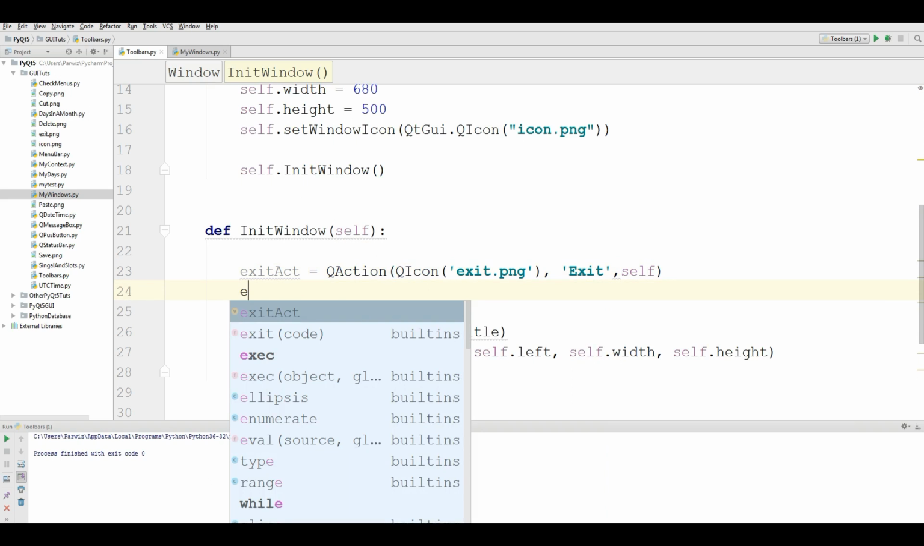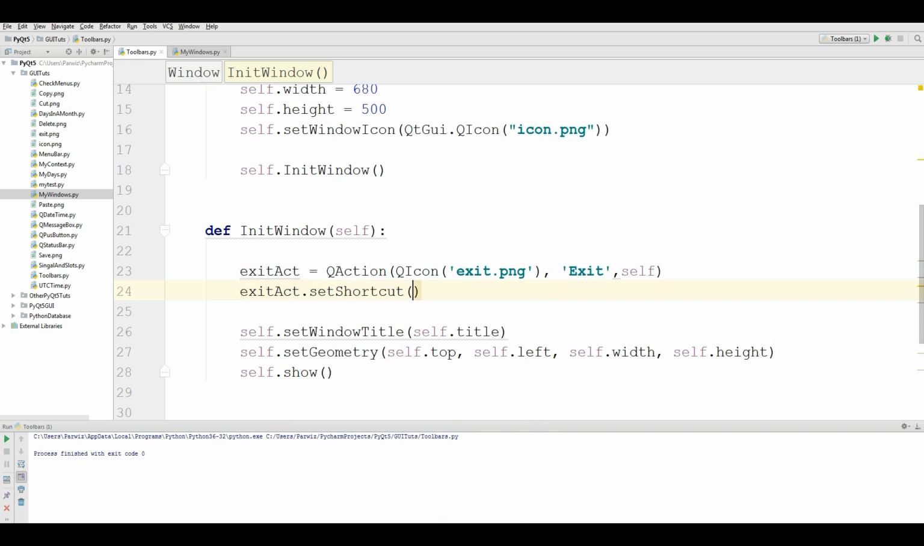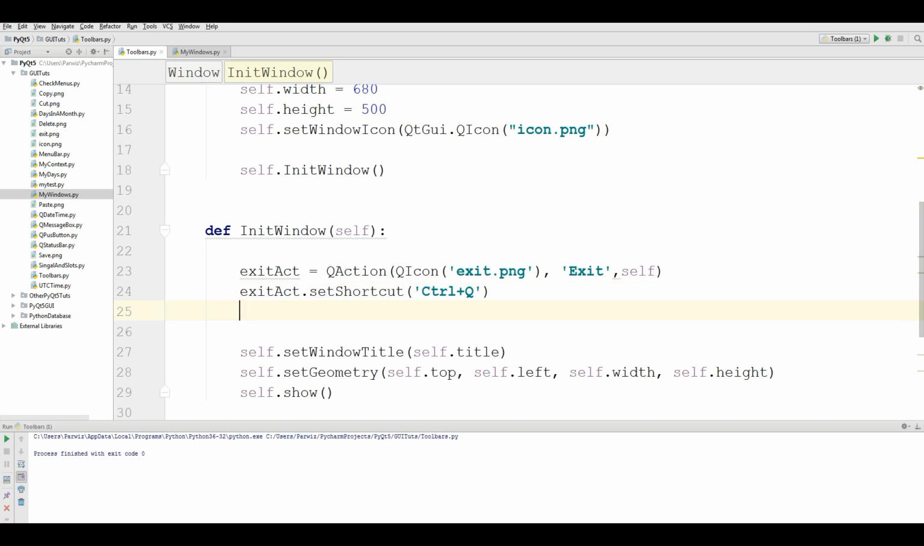Now make a shortcut for this, exit act dot set shortcut. I give it Ctrl+Q, like this.